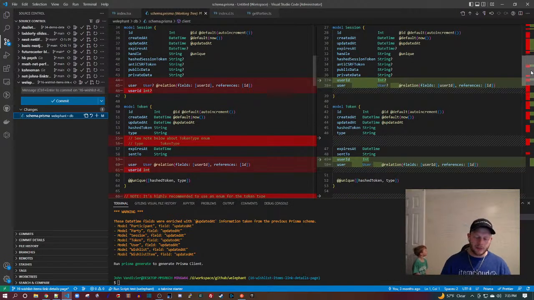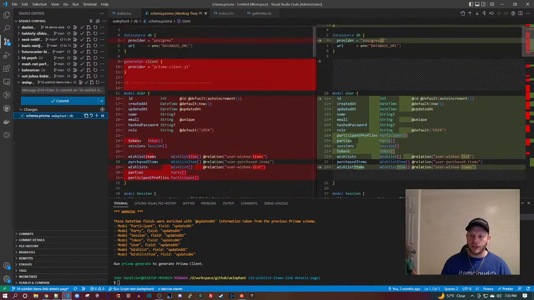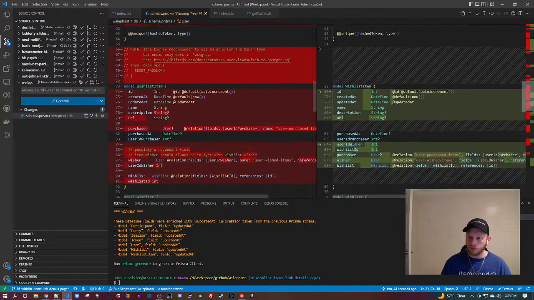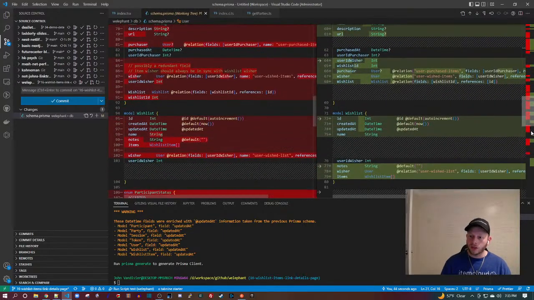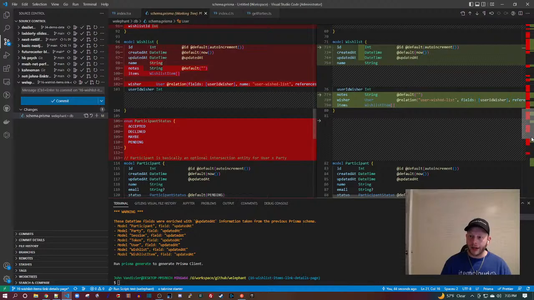So I think this is the same schema. It's basically just white space formatting changes and moving properties so that they're in alphabetical order and stuff. Yeah, I really don't see any problems here.